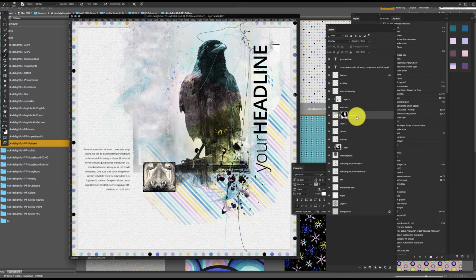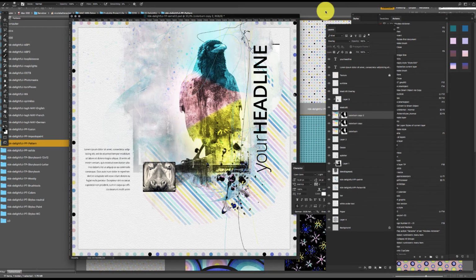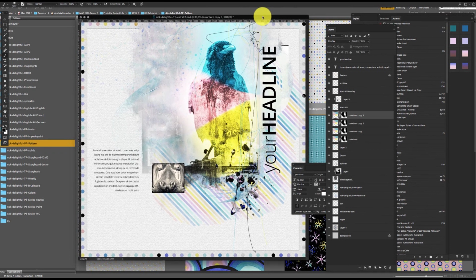So you can see here what happens when we duplicate the color burn layer again, and you can see the effect of the color burn will get stronger and stronger. And I like this effect. It's really artsy, and you can change it a lot with only copy paste of this layer here.